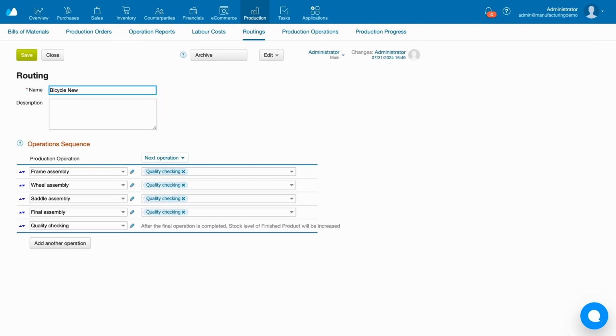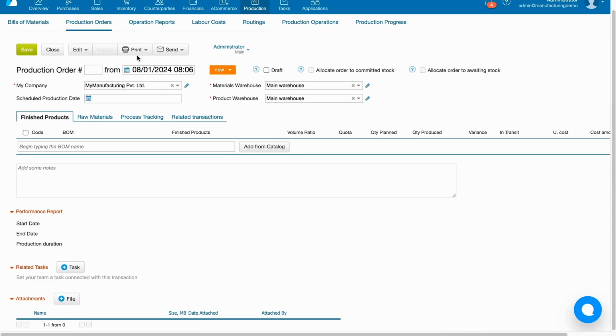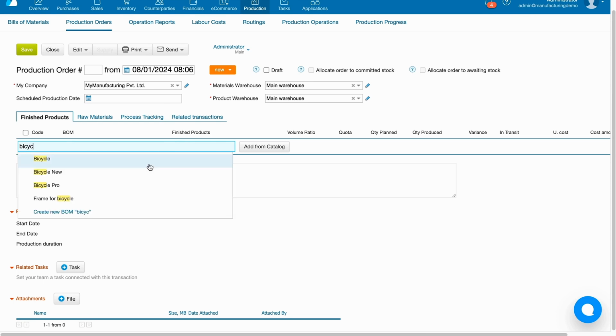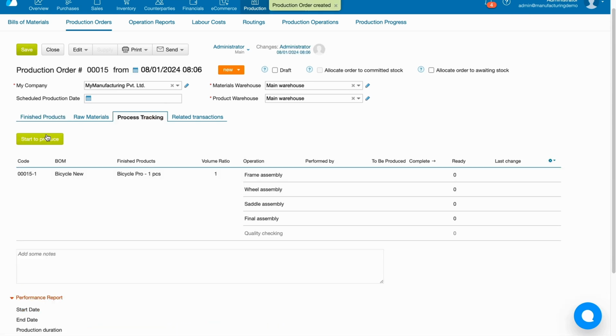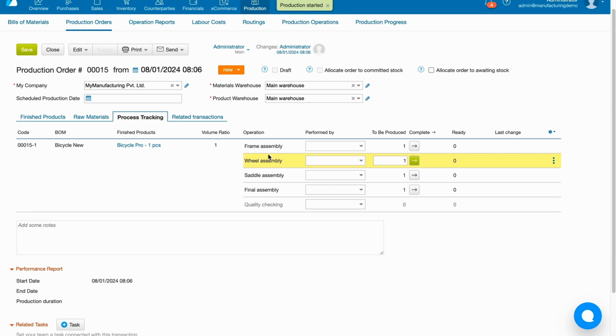What if you have a production where all operations can be done at the same time or at any time? For example, we buy all the parts for bicycles and need only to assemble them. In this case, in routing, we will choose the option to set the final stage as the next stage for all stages. In the production order for that product, all operations can be done in parallel.